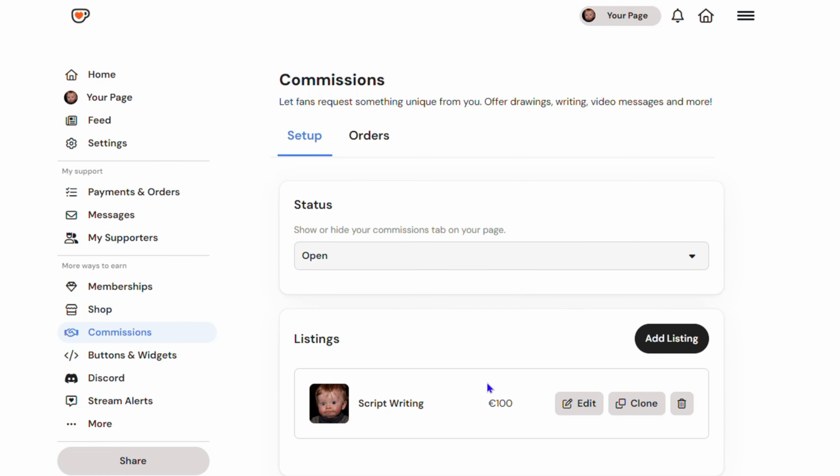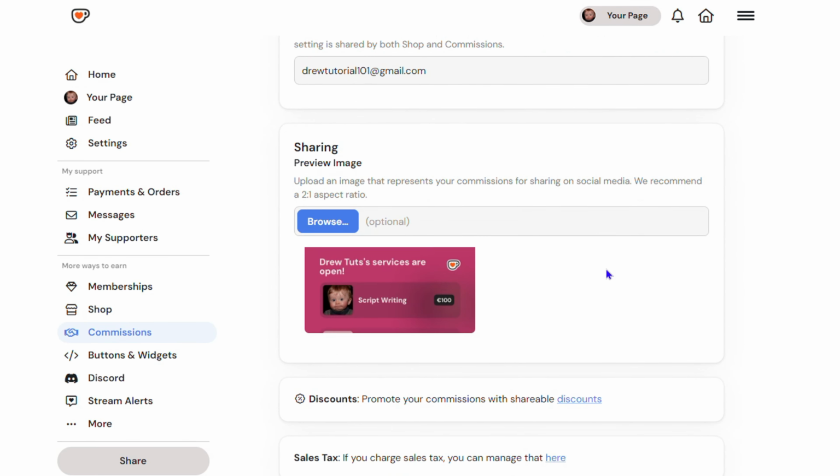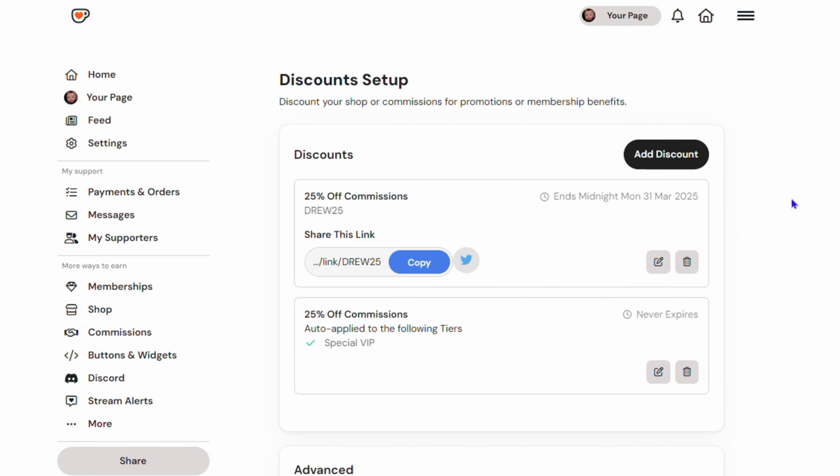Here you will find your listing or whatever you have created there so far. And if you scroll down, there's going to be a section there that mentions the discounts. This is the section here. It says promote your commission with shareable discount. So if you click on that, you'll have the option to really create some discounts here, right?